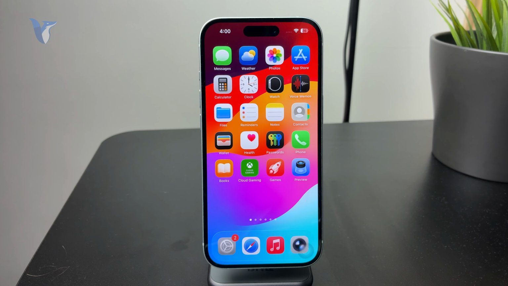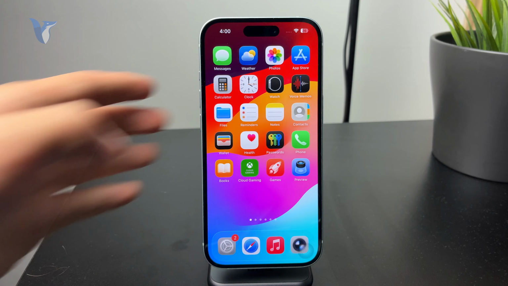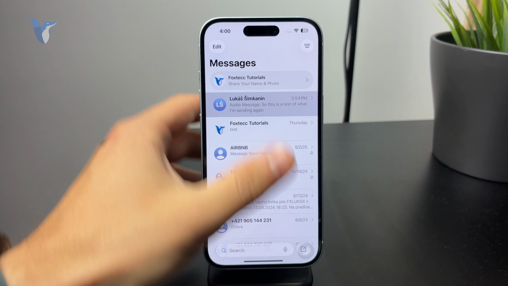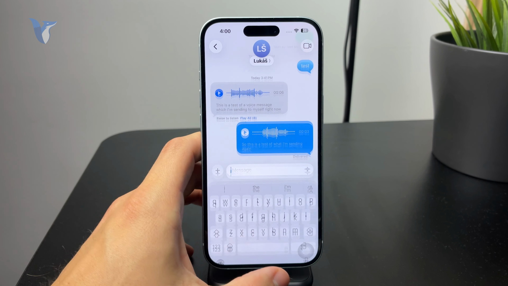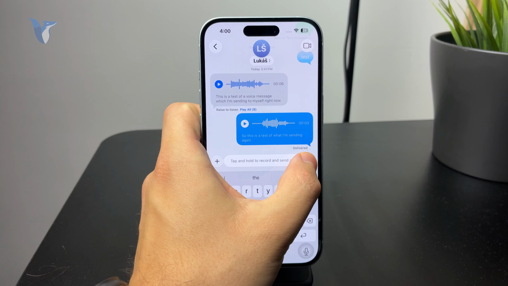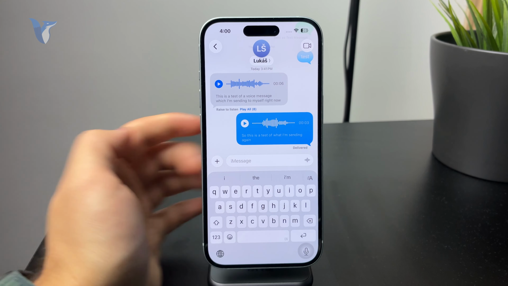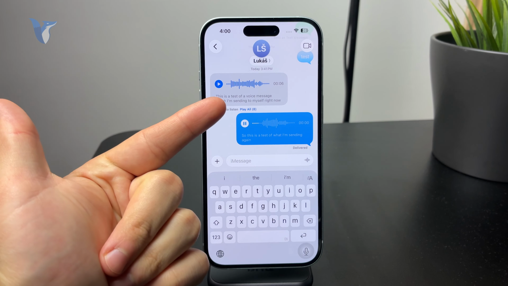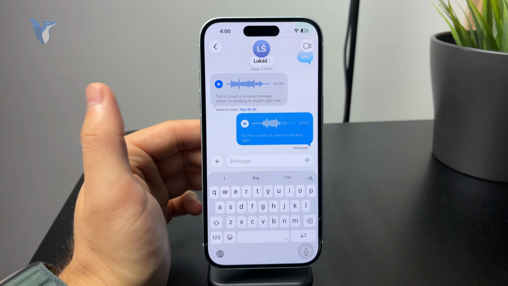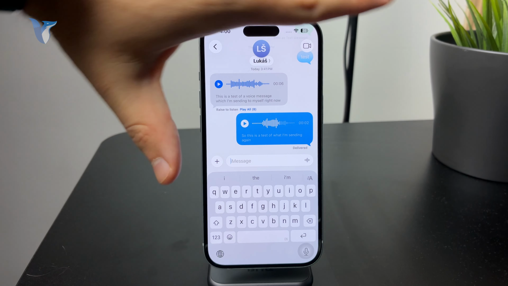So whenever you receive a message through the Messages app which is an audio one, you have a few options. You can obviously press on the play button and it will be played out loud through the speakers, but you can also just move your phone to your ear. You don't even have to press anything.